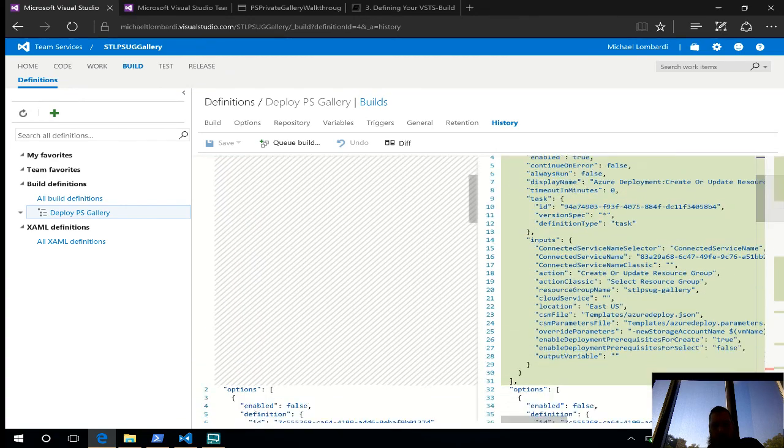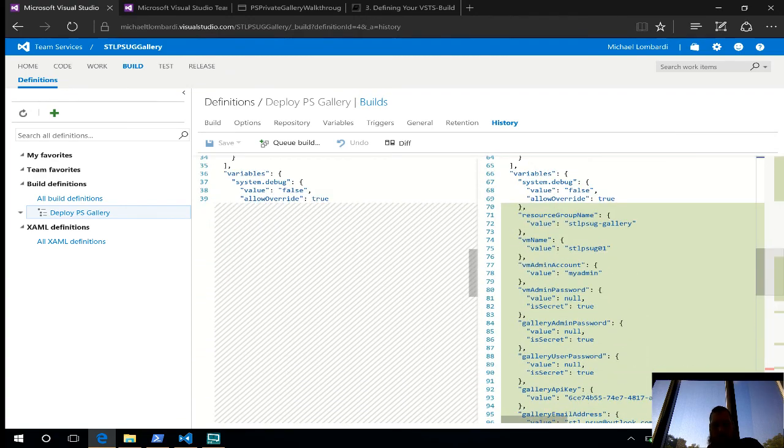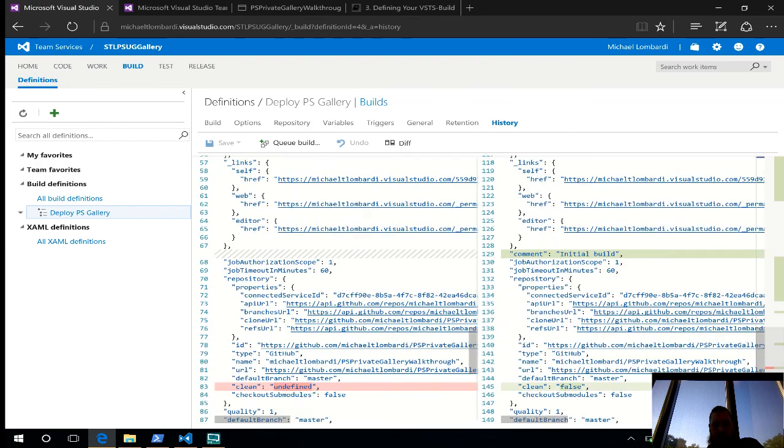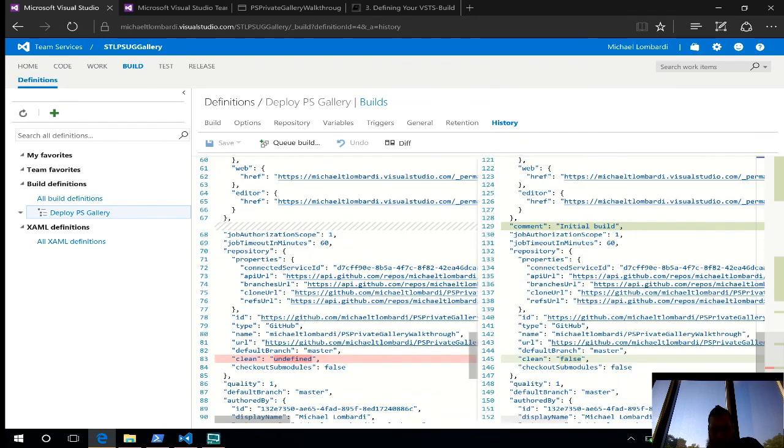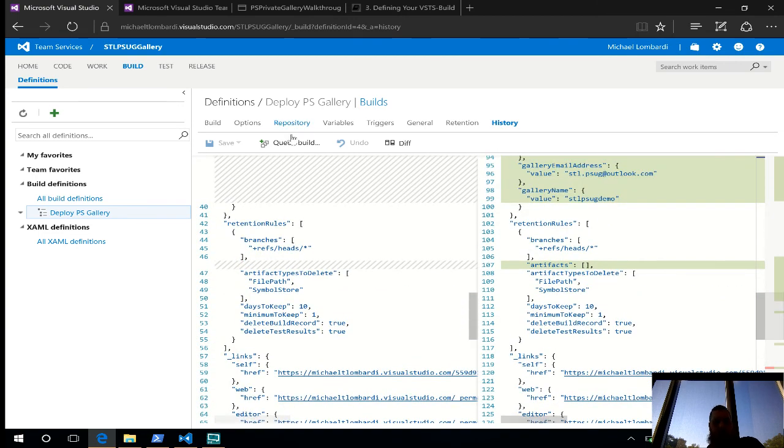Password. So the other cool thing is we can go back in time to any of these builds, and we can check the diff between the builds. So we can see what they kind of look like between each other.